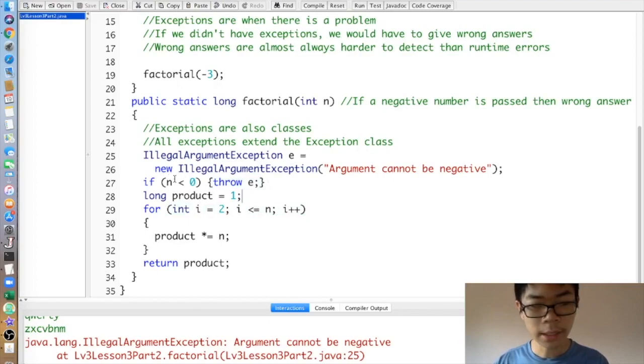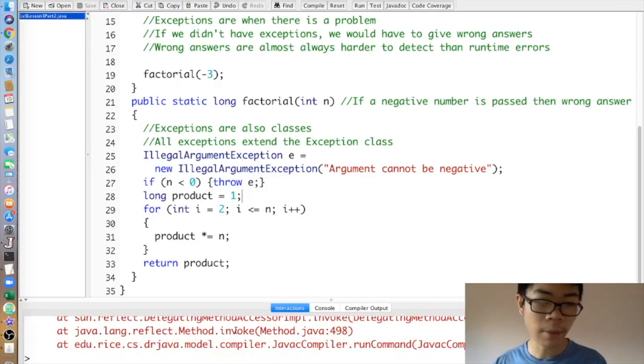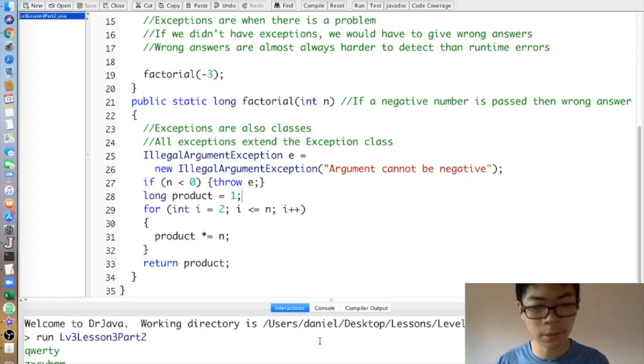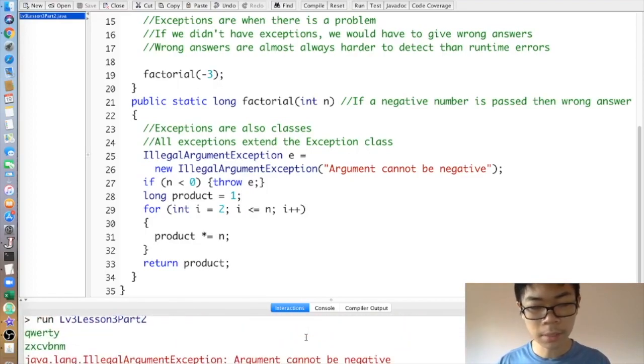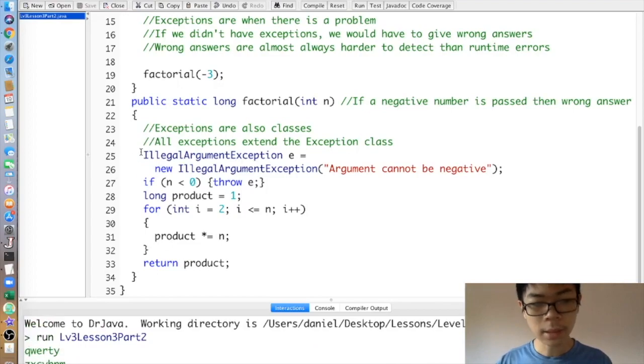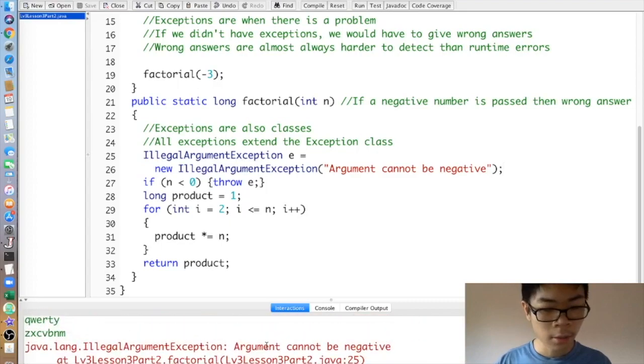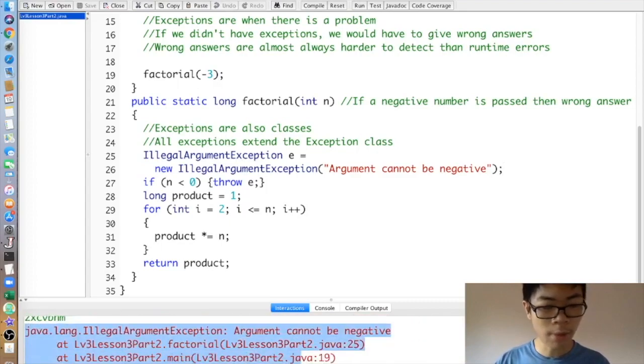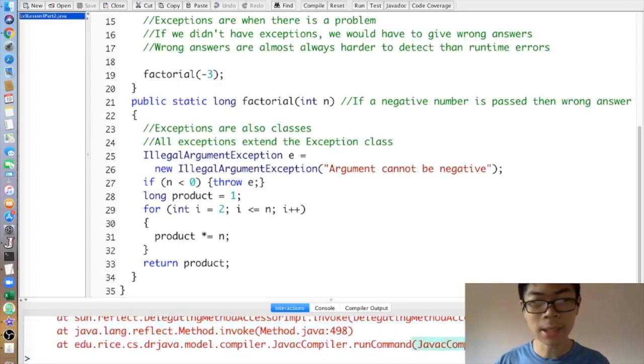And then now I reach an exception and my program ends. Remember, as soon as you hit an exception, if you don't handle it, which we'll talk about in a bit, then it will cause the program to end. So therefore the program will end, but more importantly, the programmer will know that a serious problem occurred because I somehow passed a negative number into factorial, which shouldn't happen.